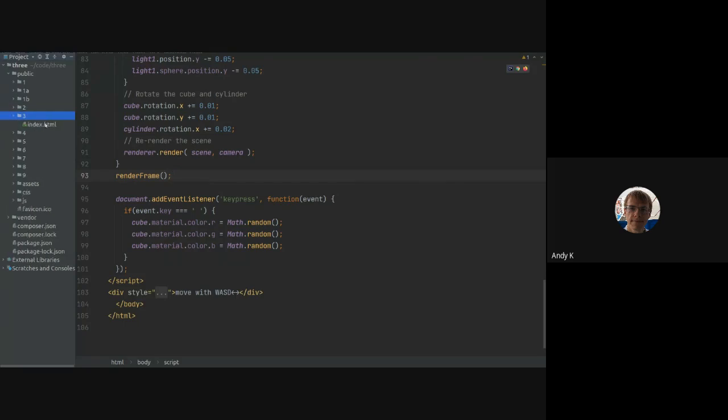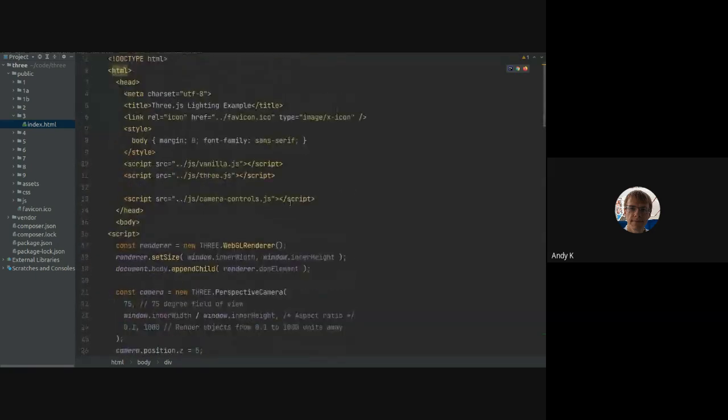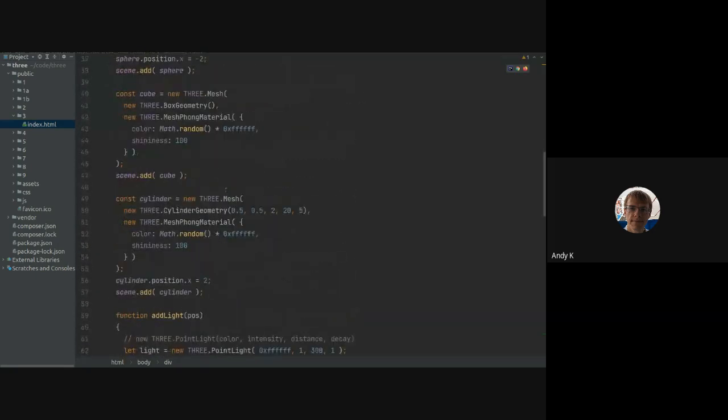So number 3. I'm going to do some more shading. So in this example, I've changed to the Phong material. So this is doing the same shiny shading that we saw in that Cube 2 video from 2006.